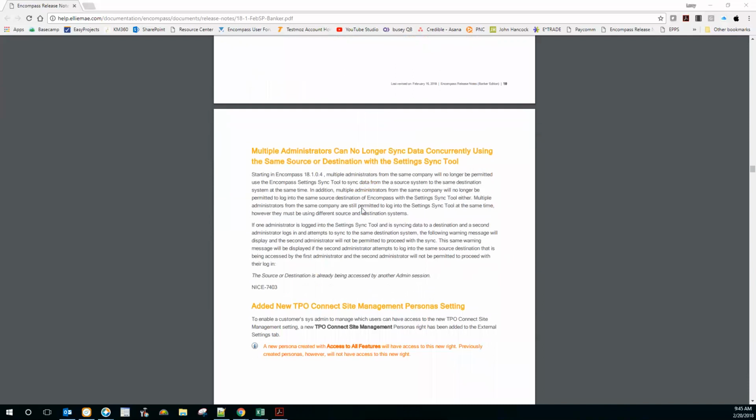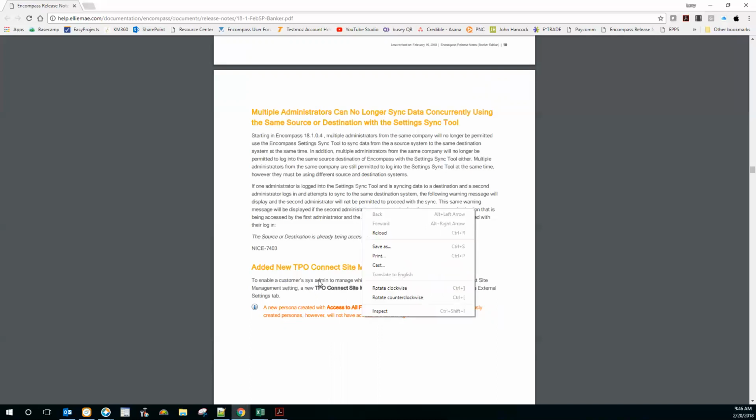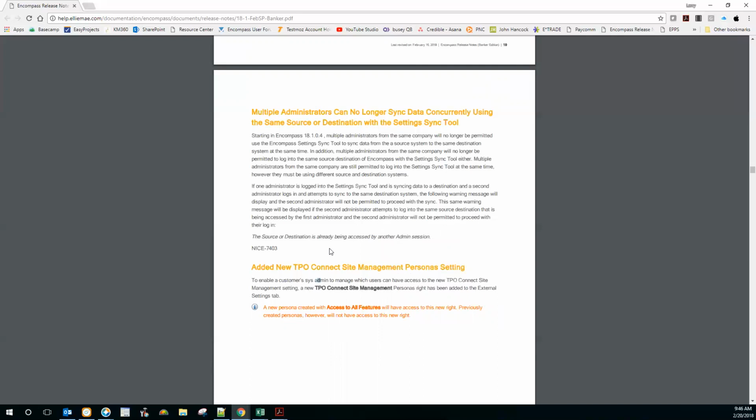Going into page 20, just a reminder, this is a note in here about the settings sync tool. Ellie's gone in and forced a setting so that you cannot have multiple administrators syncing data concurrently with the same source or the same destination with the setting sync tool. Just a soapbox moment here, guys. Be very, very careful with the setting sync tool. It continues to be pretty sexy in terms of what it can offer in terms of copying things over. Just be very, very careful.